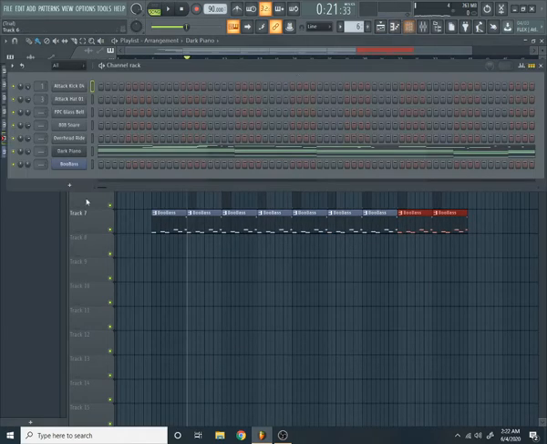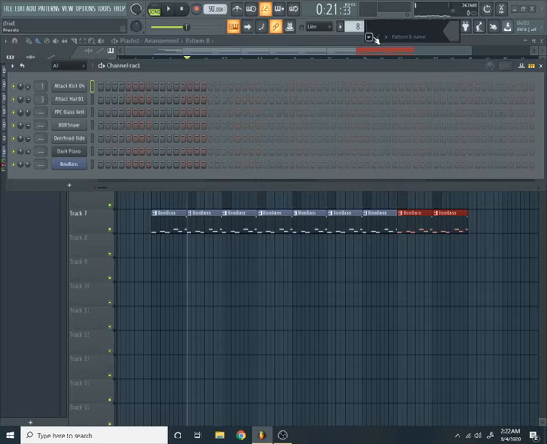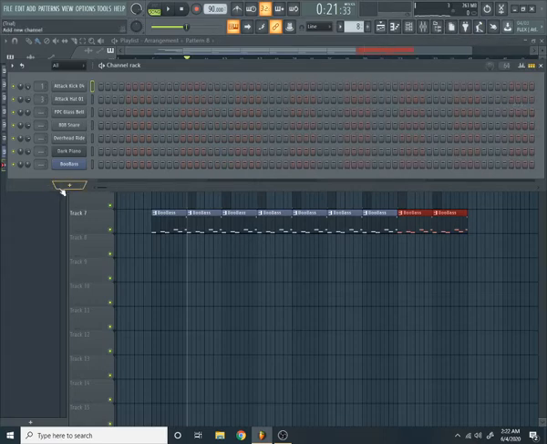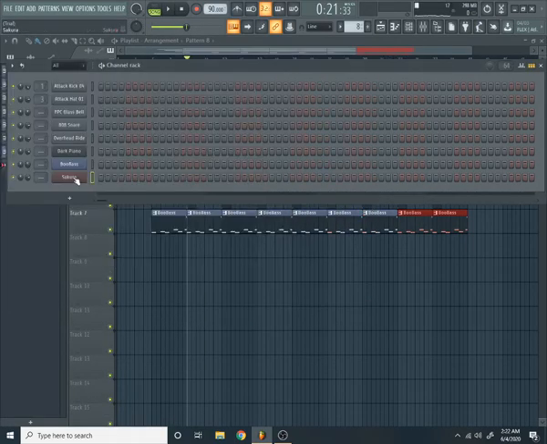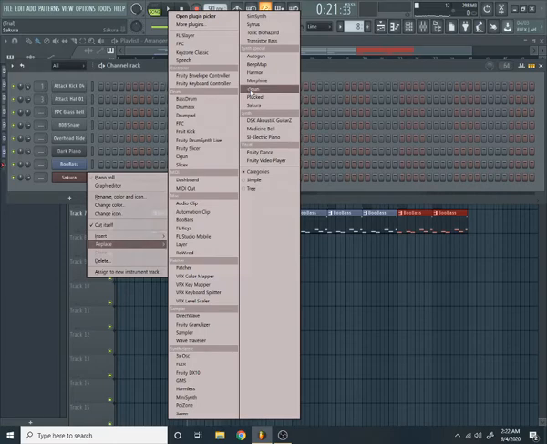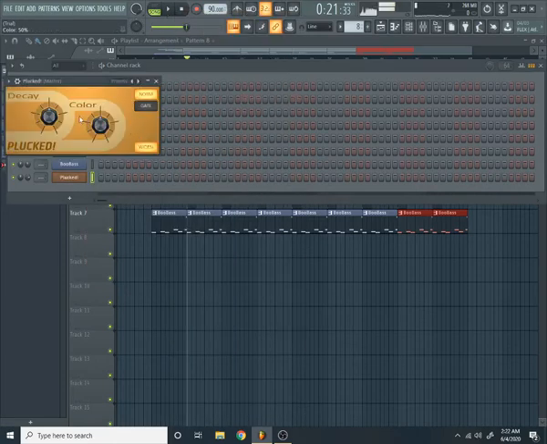Okay, and I'm going to bring in a plucked. Now everybody has this. It's just you have to activate it, so okay. Don't know why I brought Zaka in. Plucked, okay.